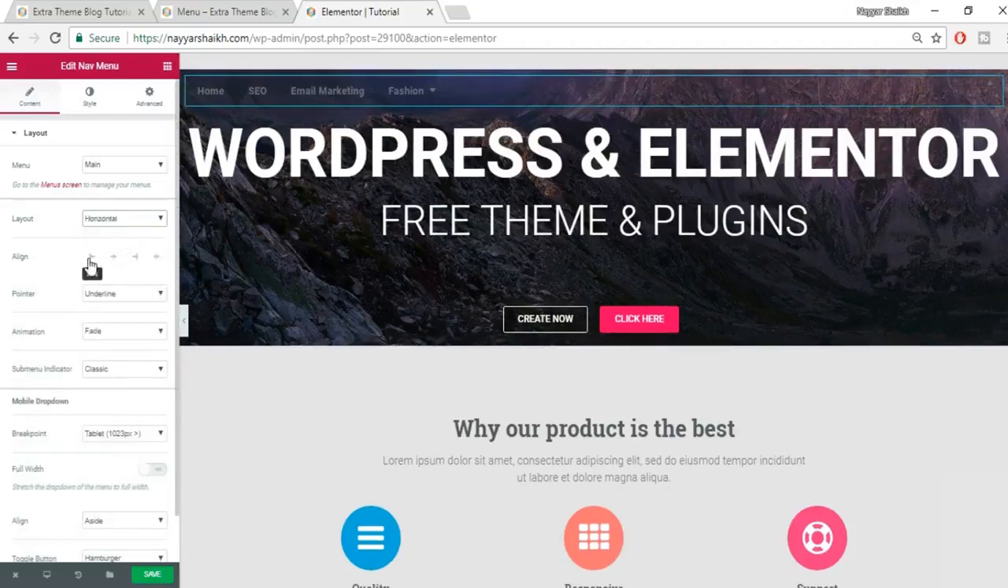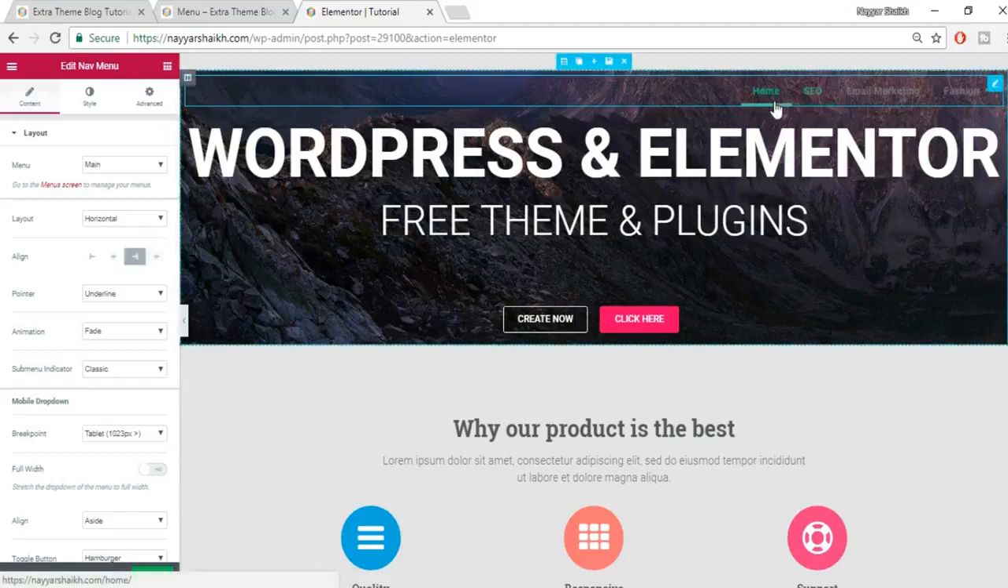You can also change the alignment. By default it is set to right. You can make it center. By default it is set to left. You can also make it center, right, justified, whatever you like. Okay, so let me make it right side. Okay, I hope you guys can see this menu over here.